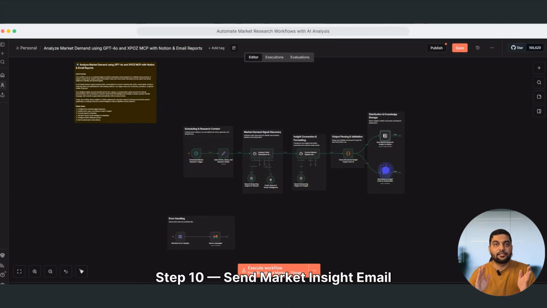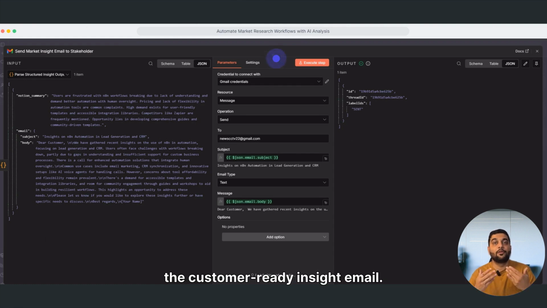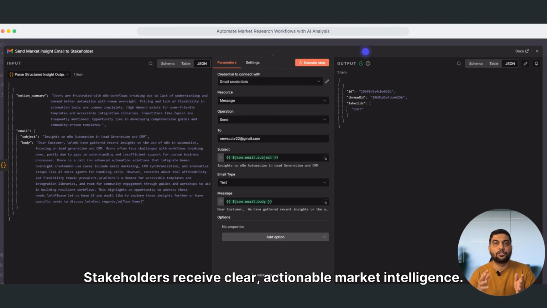Step 10. Send market insight email to stakeholder, Gmail node. This node sends the customer-ready insight email. Stakeholders receive clear, actionable market intelligence.